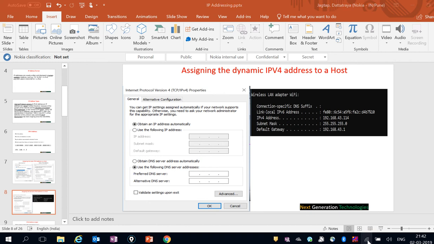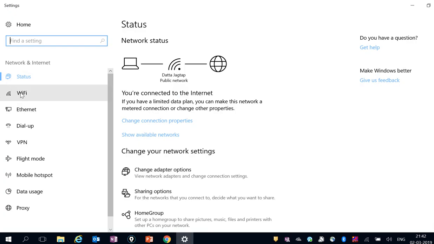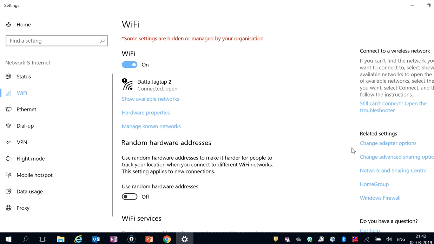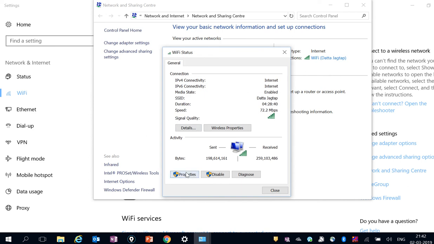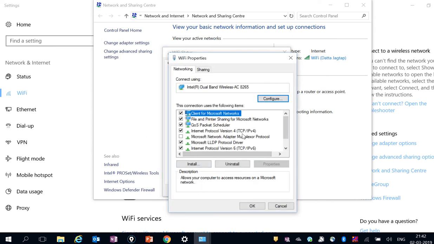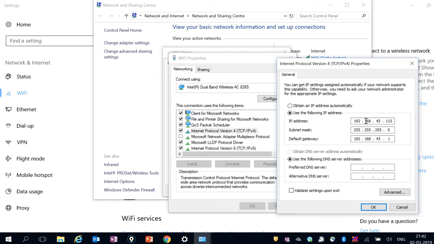So go to the network and internet settings. In my case I am using the Wi-Fi network, so I have selected Wi-Fi. Then go to the Network and Sharing Center, then go to the Wi-Fi, then go to the properties, select IPv4 because I am assigning the IPv4 address, then go to the properties. So it shows the current static address.